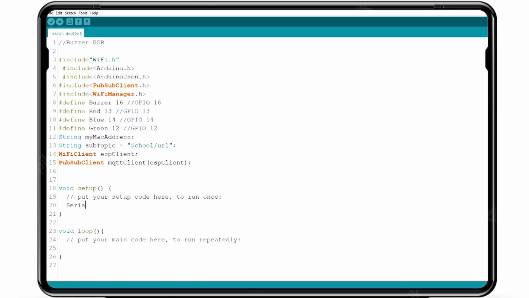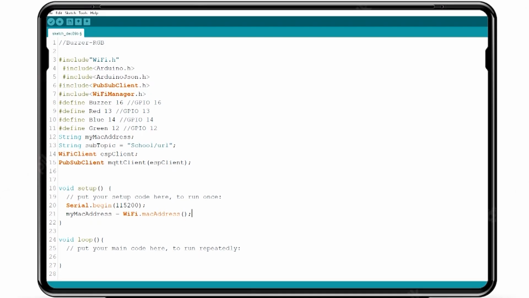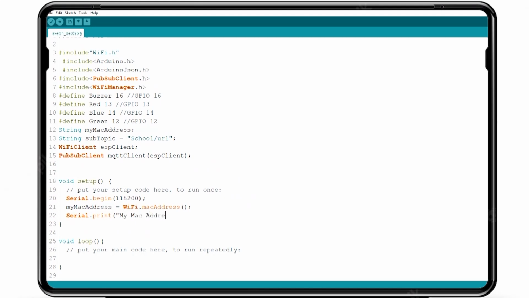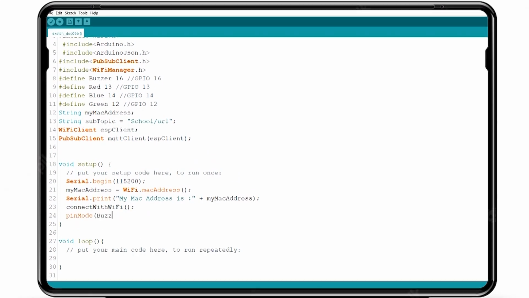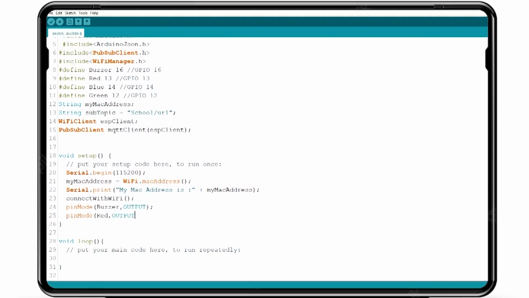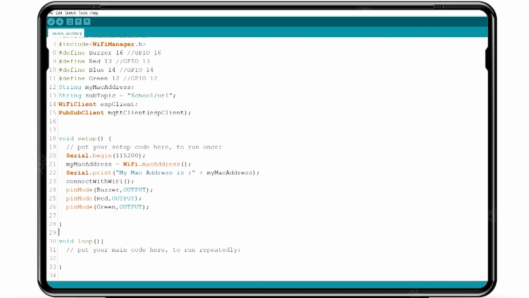Similarly, we begin the serial monitoring function to set the baud rate. Wi-Fi.MAC address function is used here to store in any variable. Write serial print function to display the my MAC address value in serial monitoring. Use callback function to receive the key value from the published value.